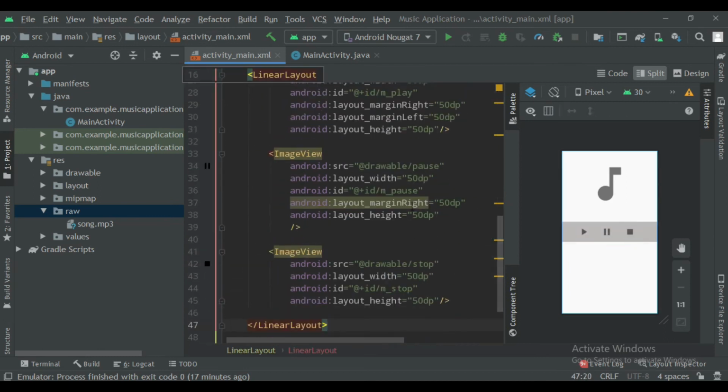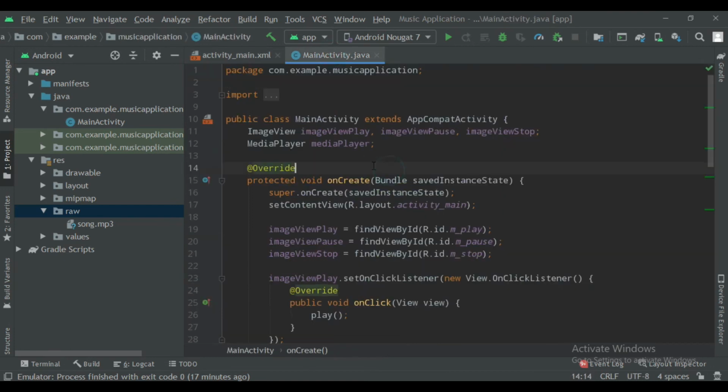For the ID of play, we gave it m_play. For the ID of pause, we gave m_pause, and for the ID of stop, we gave m_stop. The next thing we did, we came to our main activity and we imported the package for the image view, which represents our buttons. We set a variable for the play, a variable for the pause, a variable for the stop, and we imported the package called media player. So we came to our onCreate and referenced all our buttons for play, pause, and stop.